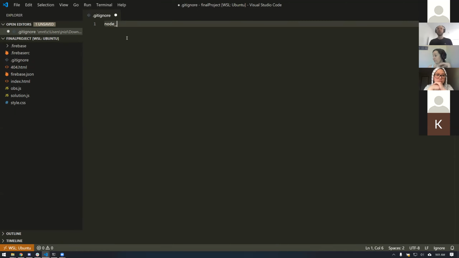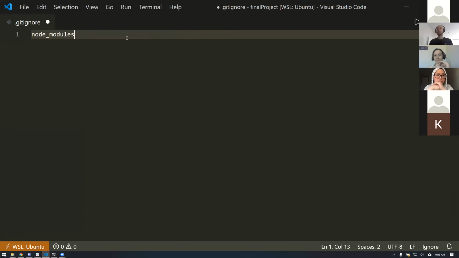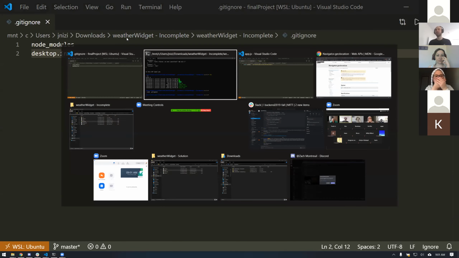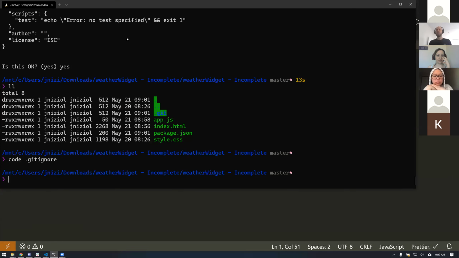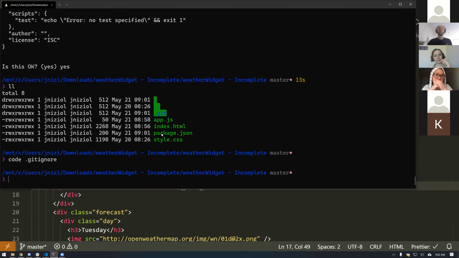We should be adding node modules. And we should also be adding, for me, desktop.ini. Yeah, I want to ignore that. It always ends up showing up eventually. I think that should cover everything, okay? You do want to keep your package.json file in there, okay? And I'm going to need to commit this git ignore file as well.